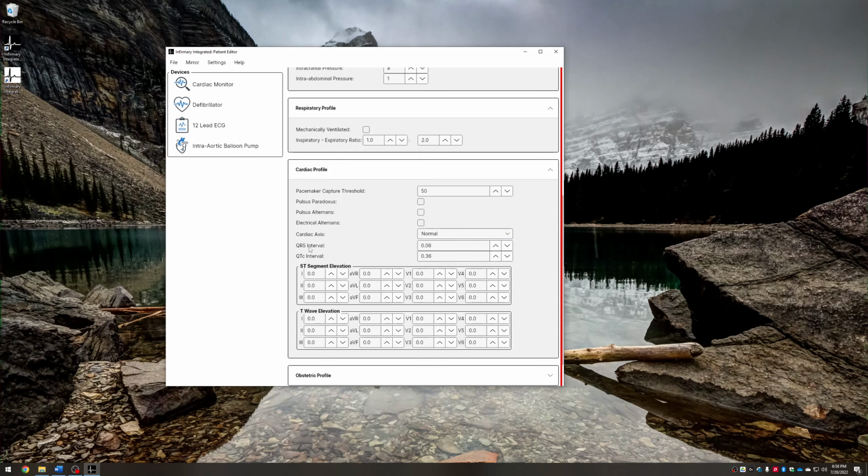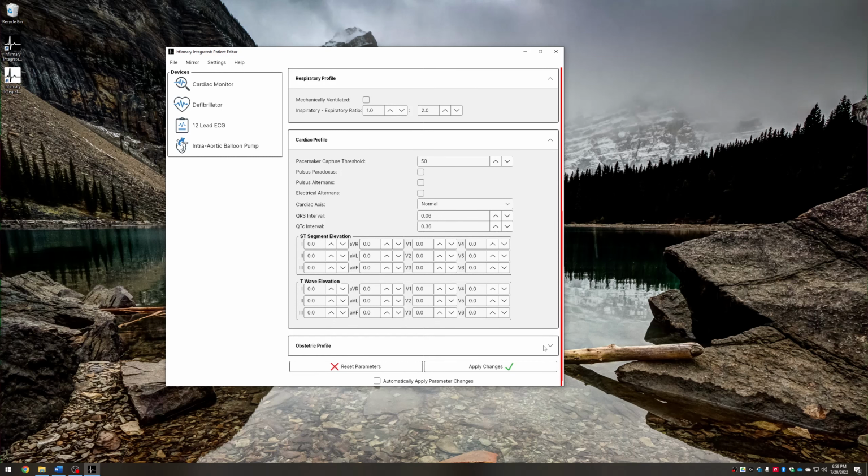We can also set the QRS interval, also known as the QRS duration, and the corrected QT interval, also known as the QTc interval. These are set to normal parameters currently. We can also set ST segment elevation and T wave elevation, so we can mimic different types of heart attacks, acute coronary syndromes, and things of that nature. There is an obstetric profile, although the obstetric device simulators are not currently implemented.